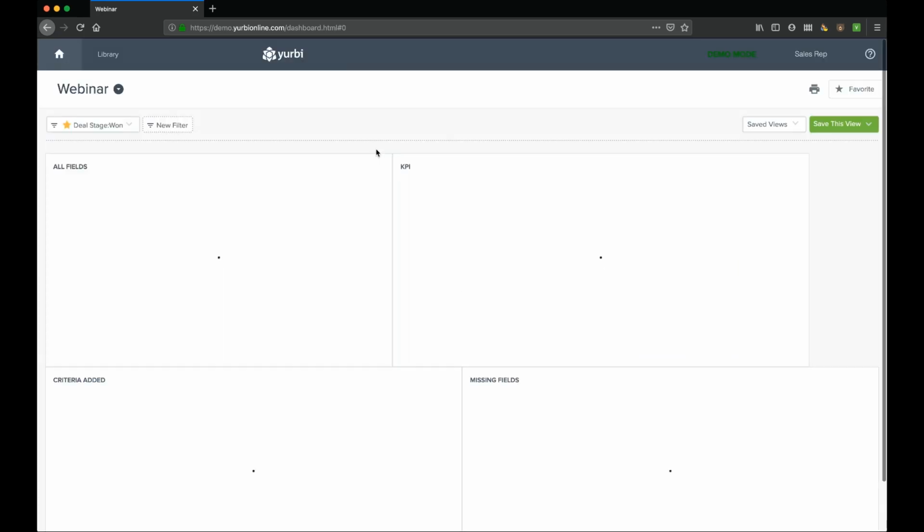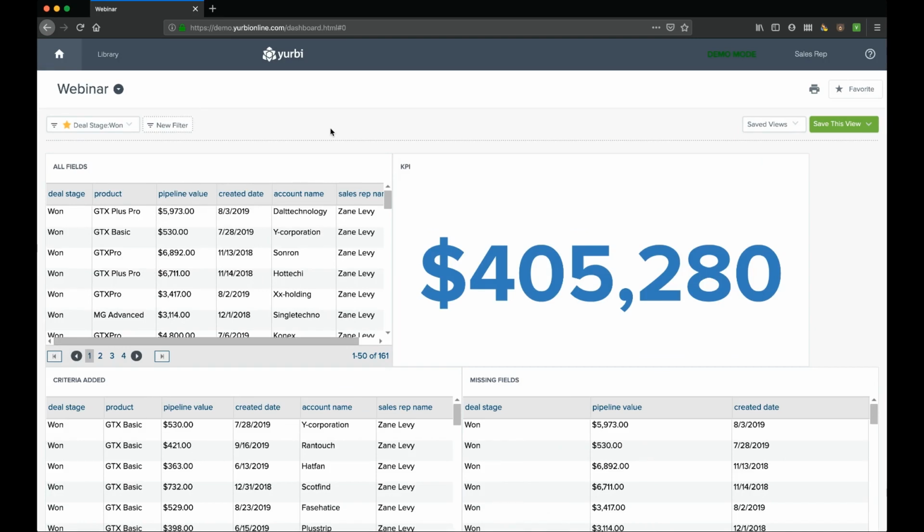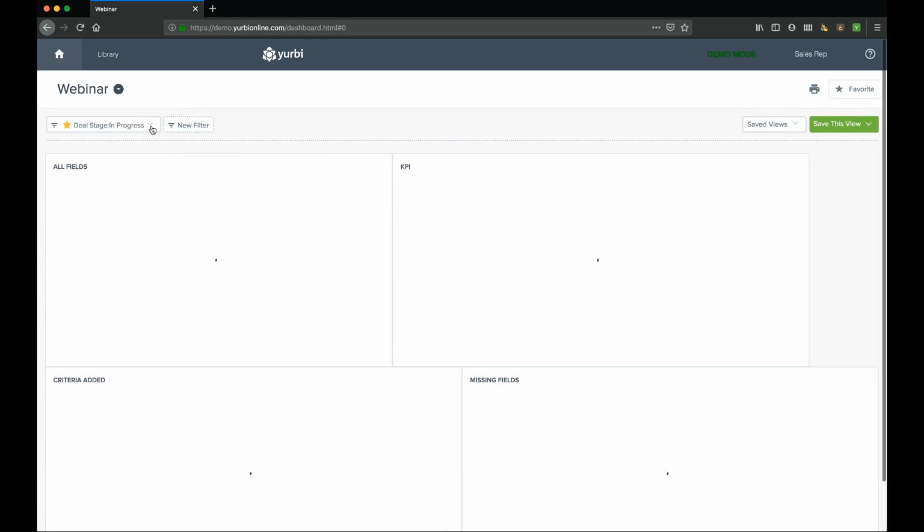and save that as my filter. So now this will be a dashboard that this person can go in and see all the deals that they won. And if they did want to multi-select, they could say, let me see the ones that are in progress and also Won. I'll do both.